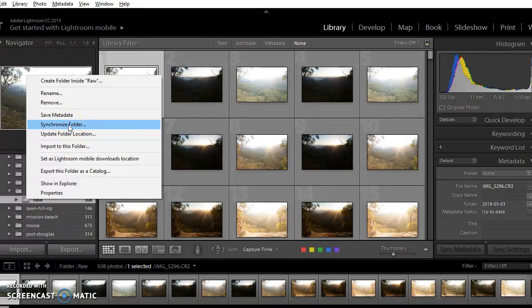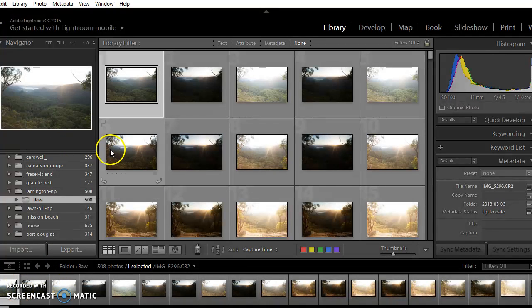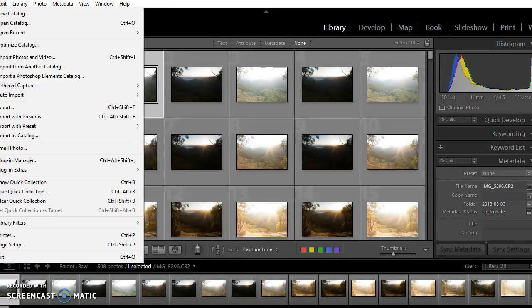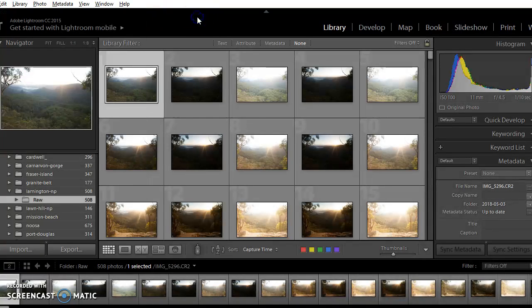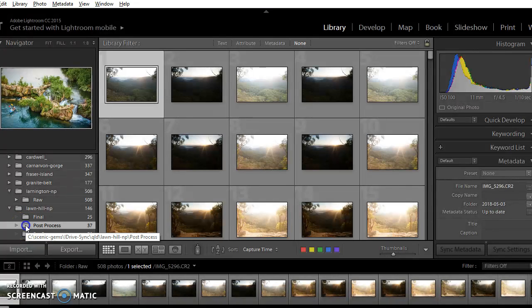I probably need to talk about the database. Let me just pause it and I'll have a quick look. Okay, so I've had a quick look. In here you've got new catalog, or open a catalog. Essentially, Lightroom does not edit your files at all, really. What it does is it remembers all the settings that you make to an image.